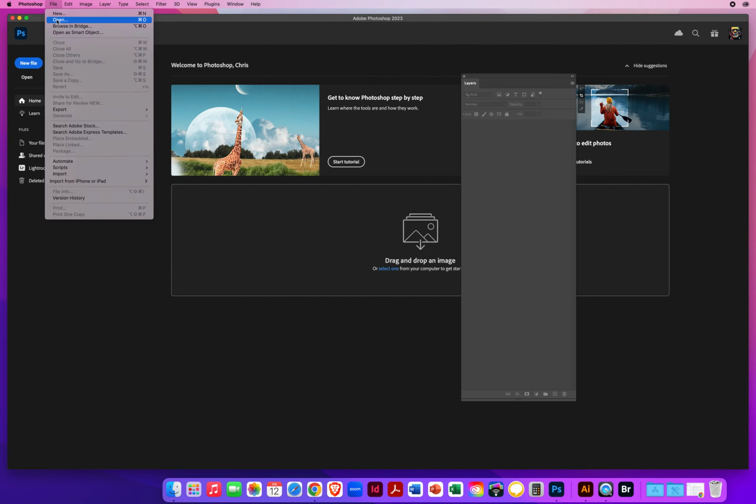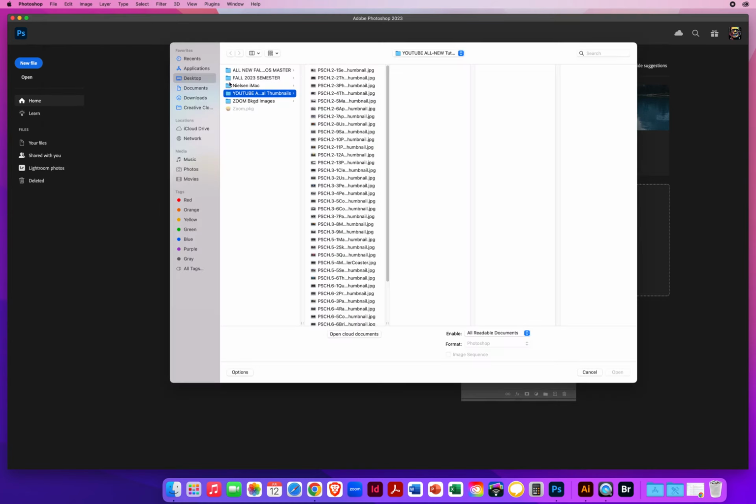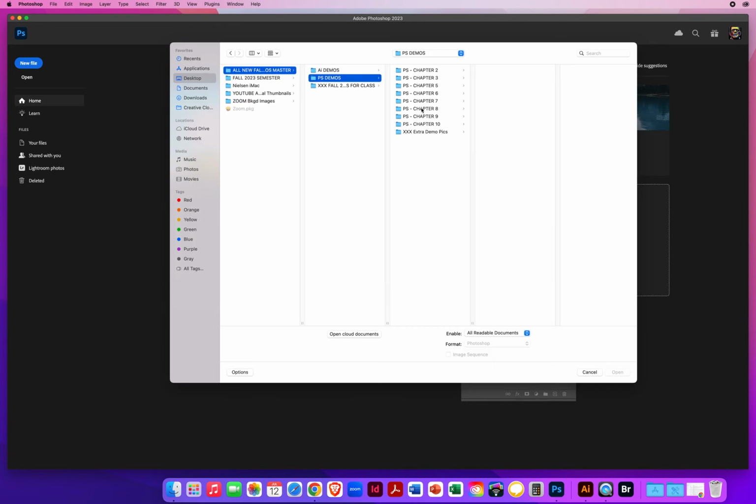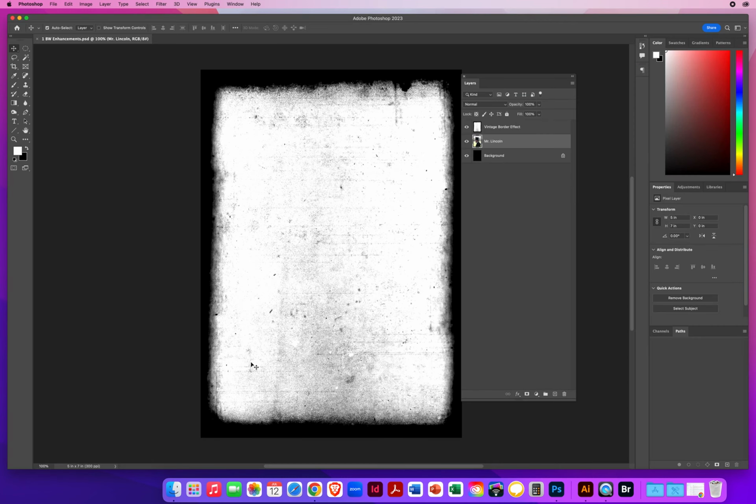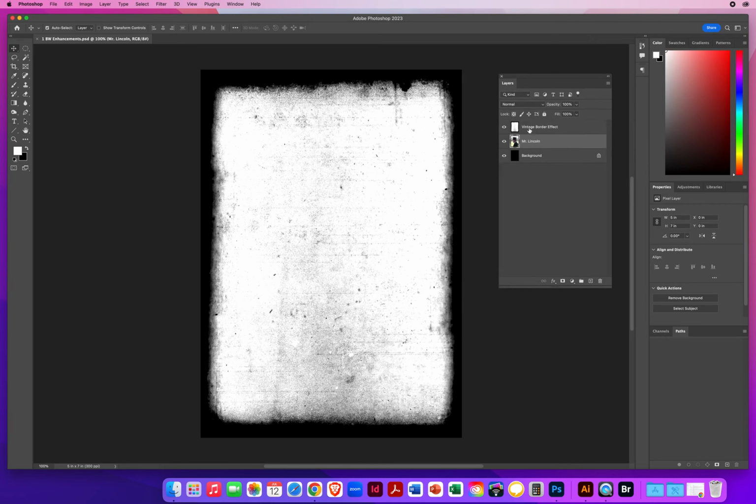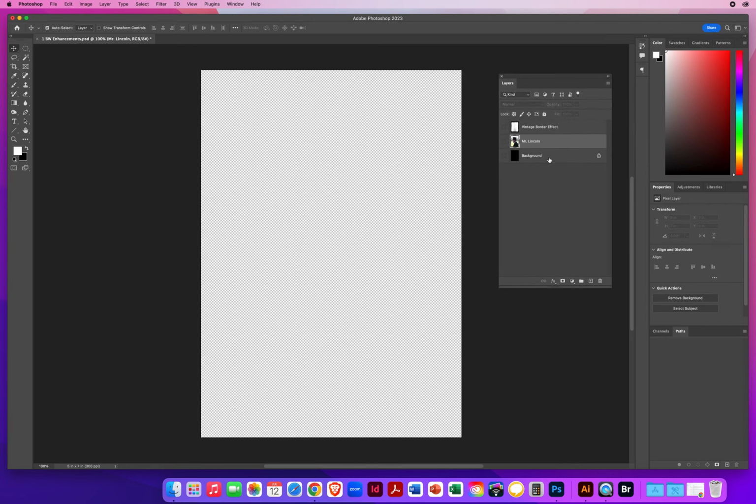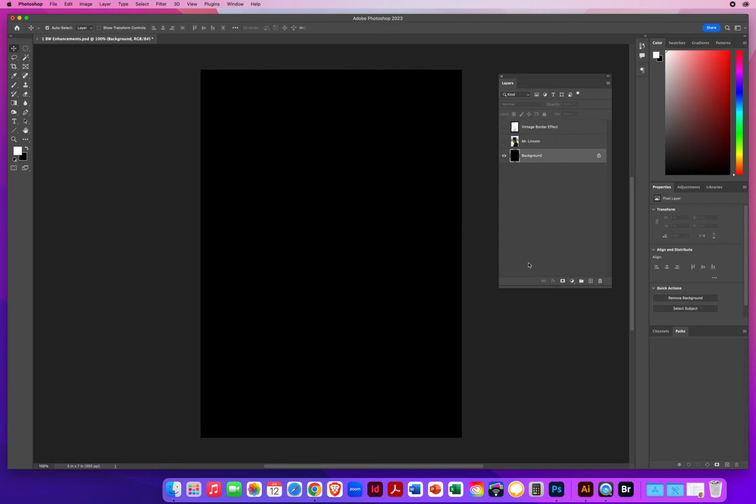I'm going to go to File and Open. And right here, I will find my chapter 8 folder, and I'm going to go to 8.1, black and white enhancements. Okay, doesn't look like we really have anything here, but you can see my layers panel. I'm going to strip all the layers off, and right here, I just started with a simple black background.